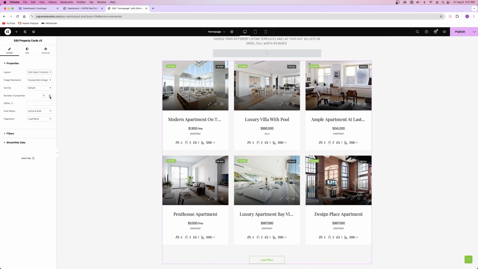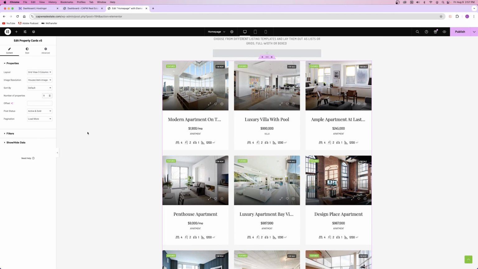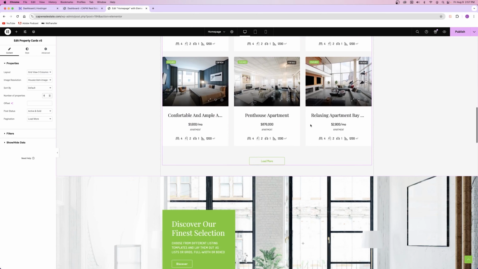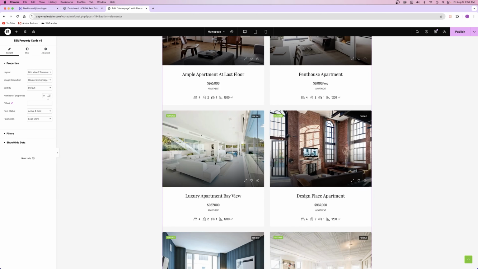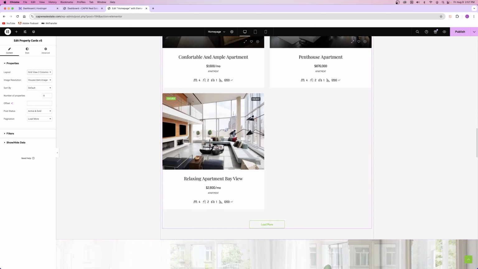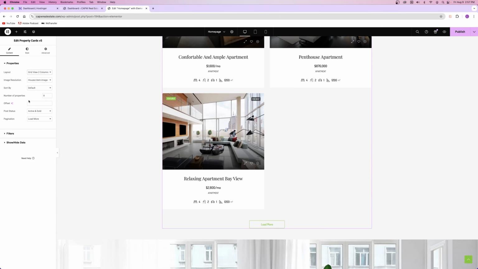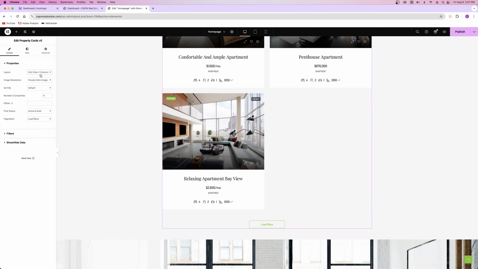If, for example, I was showing 9, let's go with 9, I would want to show 3 properties per column because that would make an even number, right? If I chose 2, but I was showing 9 properties, there's going to be 1 extra down here. You see how it's not symmetrical? So pay attention to how many you're showing and how many columns you have.